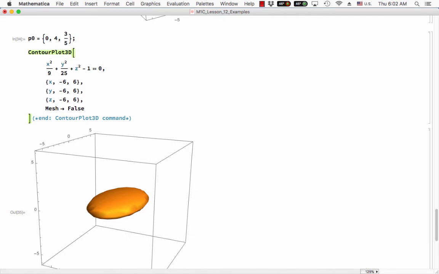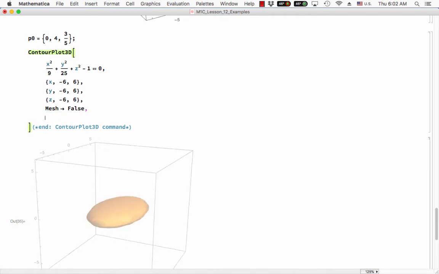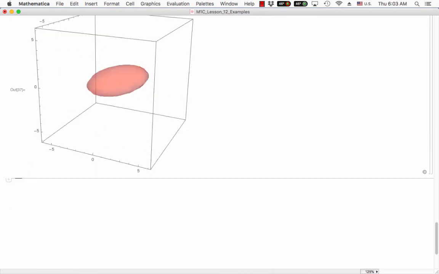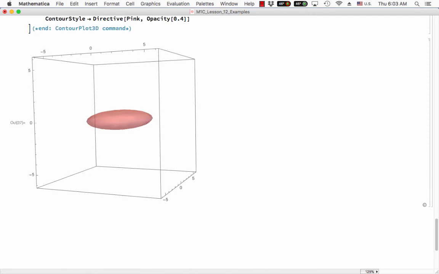And then I also have issues with the color that Mathematica defines for me. So I'm going to go ahead and say that the style that I want is not the style that you tell me that I should have. So take this. We'll go ahead and say pink because real mathematicians graph in pink. And then we have 0.4 perhaps. Okay, there's the ellipsoid with a mesh off.